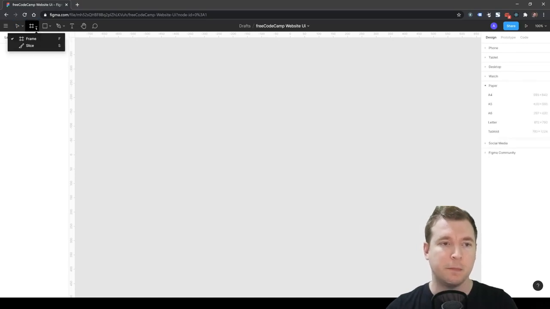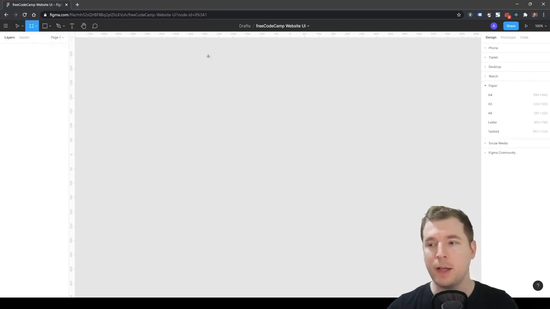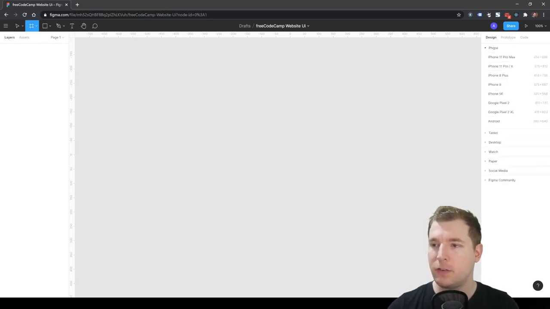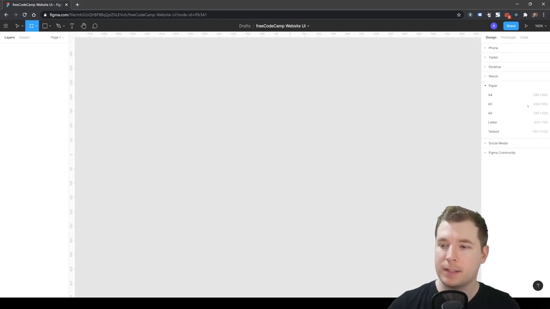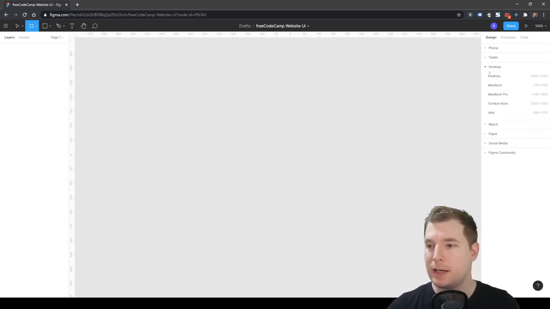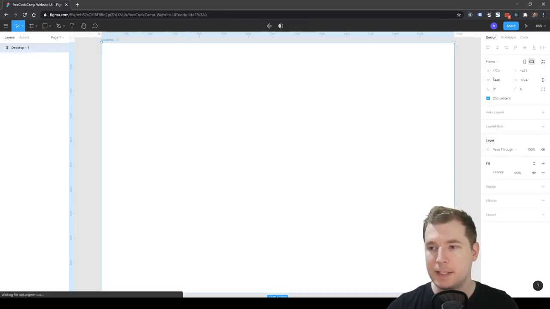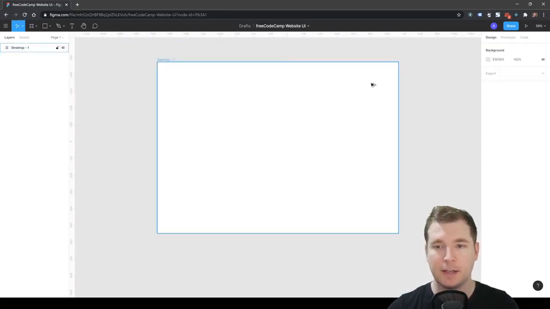Let's start off here by selecting the frame tool. And on the far right here, we've got a number of options. We've got designs here for maybe phones or tablets or even desktop. If you're doing a design for maybe something like a piece of paper, you can do that too. In our example, we're just going to grab the desktop size over here to design our canvas.